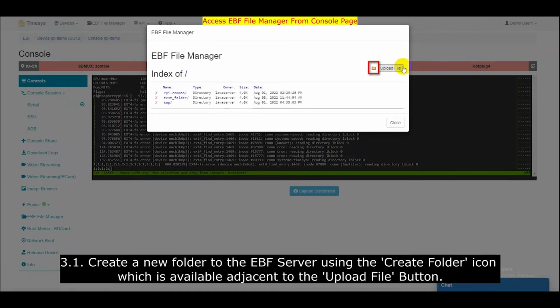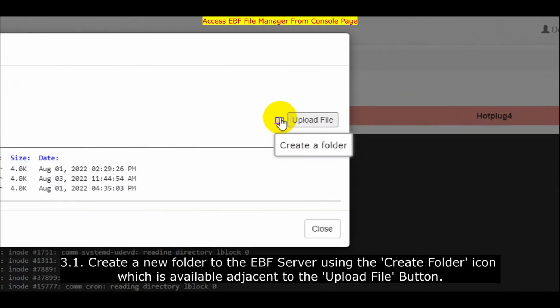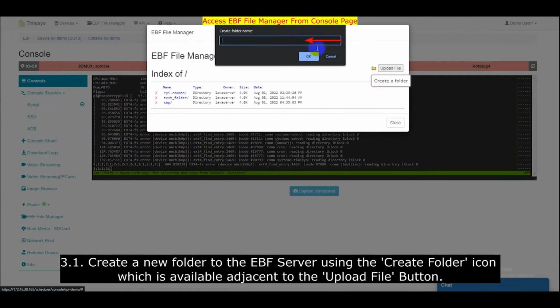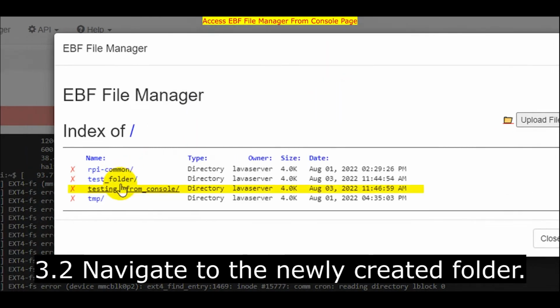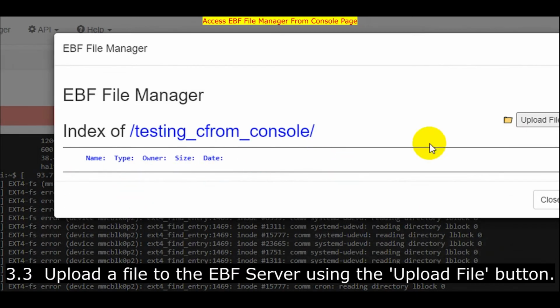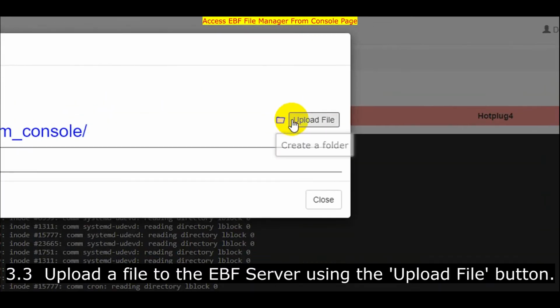Create a new folder to the EBF server using the Create Folder icon, which is available adjacent to the Upload File button. Navigate to the newly created folder. Upload a file to the EBF server using the Upload File button.